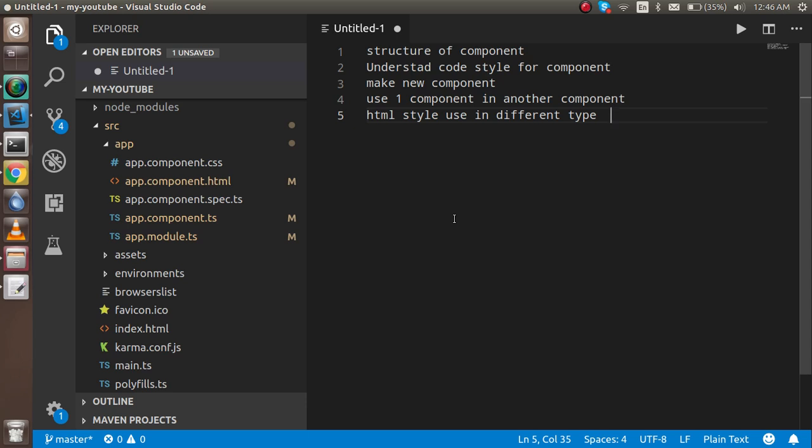First of all, we will discuss the structure of the component, then we will understand the code style of the component, then we will make a new component and see how we can use one component inside another component, and at the last, how many ways we have to use HTML and style in the component. Okay, so first of all, let's check out the structure.